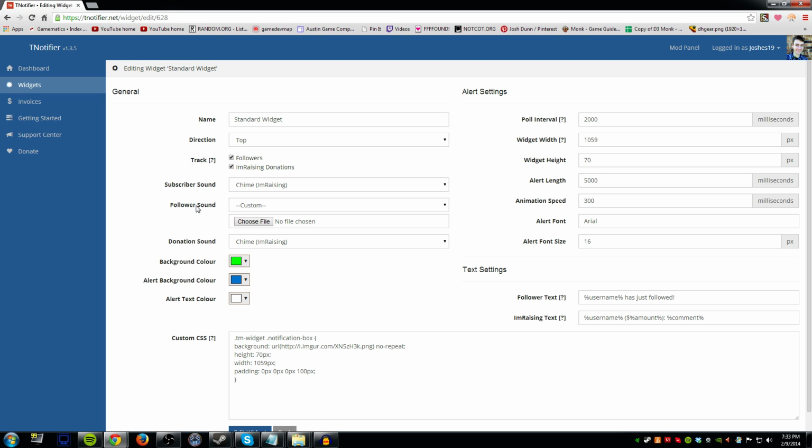As I was mentioning before, if you have a full song, for example a minute and 30 second song, and you upload that song as your follower sound, when someone follows you, you're going to see the notification. In my case, my alert length is only 5 seconds. So you're going to see the notification for 5 seconds, but the song is going to continue for the whole minute and a half. So even if other people follow, you'll still see the alert keep popping down, but you're going to be hearing the song the whole entire time.